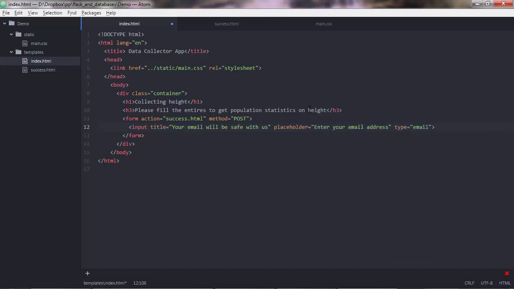So type is important because you could put text here, but if you put email, your input will be able to validate the email address of your user. So if the user has not entered a format that looks like an email, he'll get some pop-up saying that you have to put something that looks like an email.